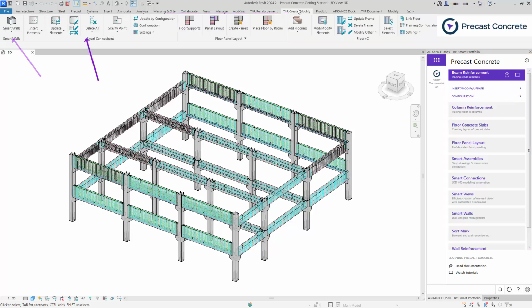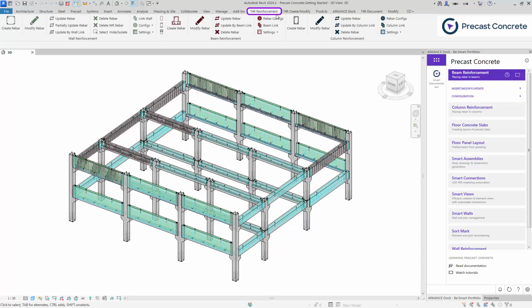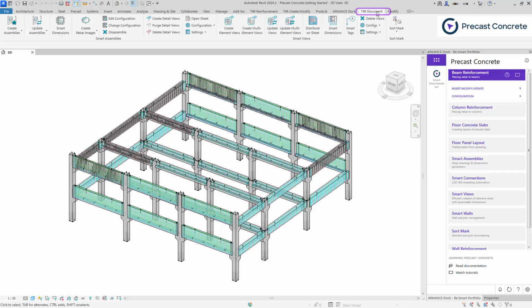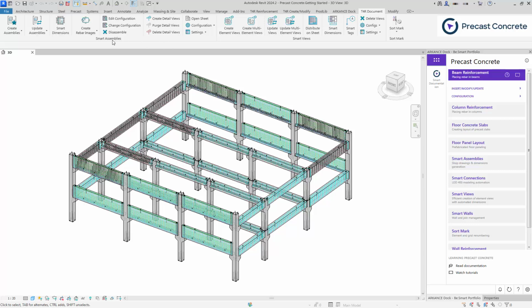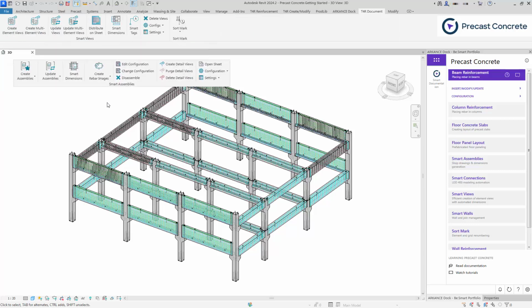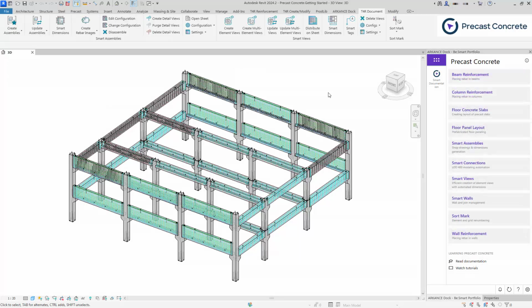Smart walls, smart connections, floor panel layout, and concrete floor slabs are available in Create and Modify tab in Revit ribbon. To access reinforcement tools, simply go to Reinforcement tab, and for documentation tools, click on Document tab. All tools, except for floor concrete slabs, can be accessed both from the dock and the Revit ribbon. To make things easier, you can simply drag your tools into view. Now let's go through each individual tool in the precast concrete package.